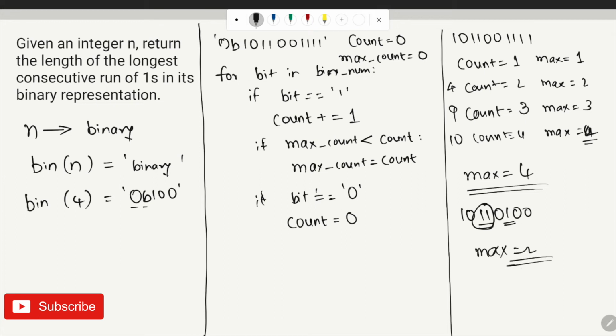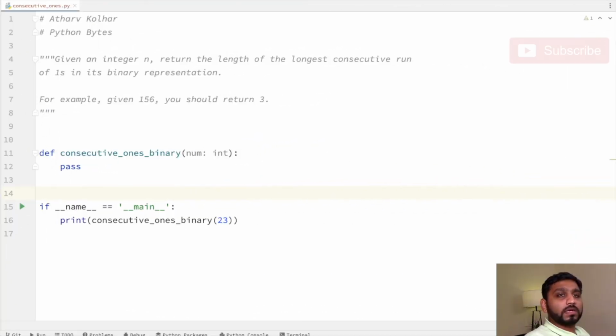Now let us see how we implement this in code format. Let us start coding the problem. Here we are given an integer n and we have to return the length of the longest consecutive run of ones in its binary representation.